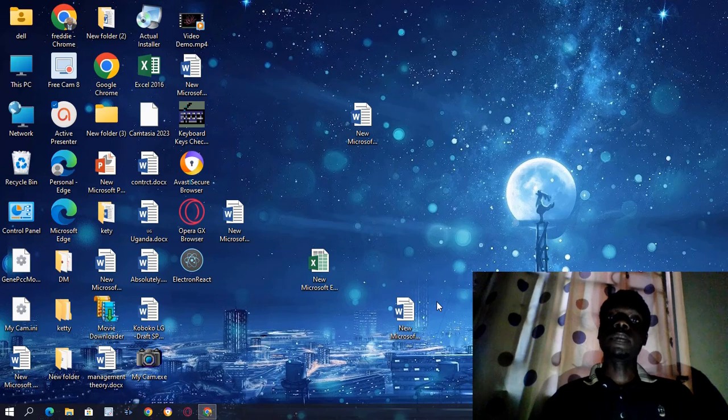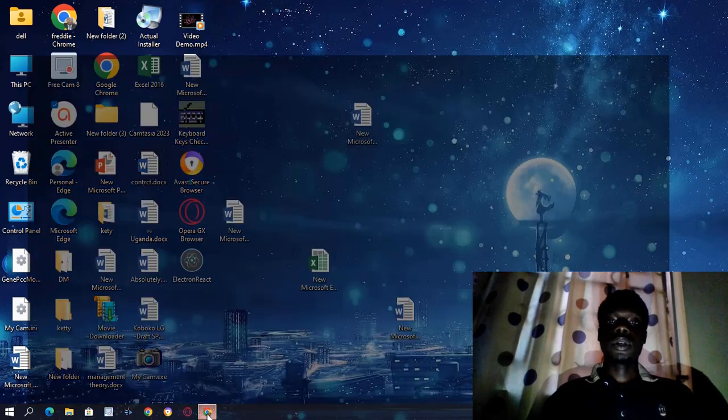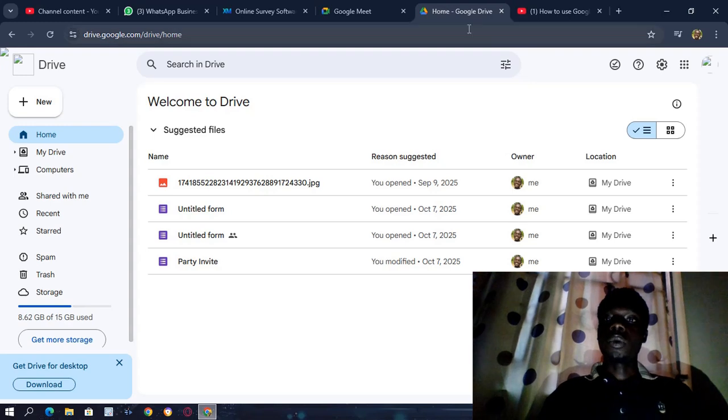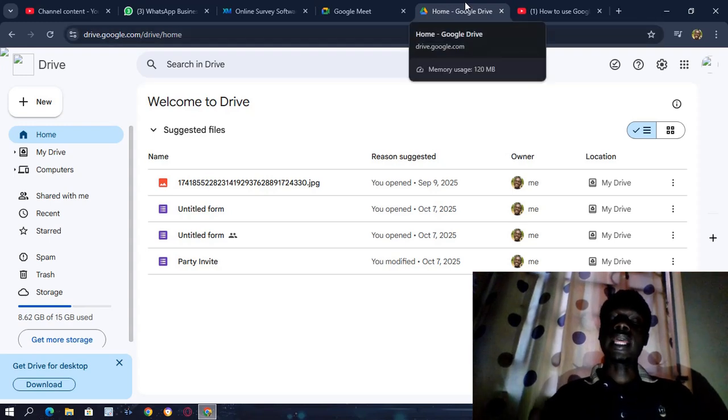Today we are going to be learning about Google Drive. If you might be wondering what Google Drive is all about, Google Drive helps you, just like iCloud and Microsoft Cloud, to store your documents on servers. Google doesn't call them computers, they call them servers. These servers are all over the world.